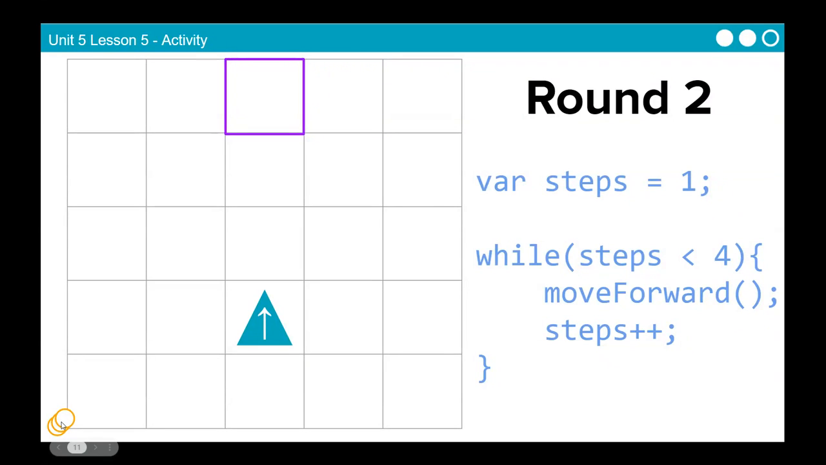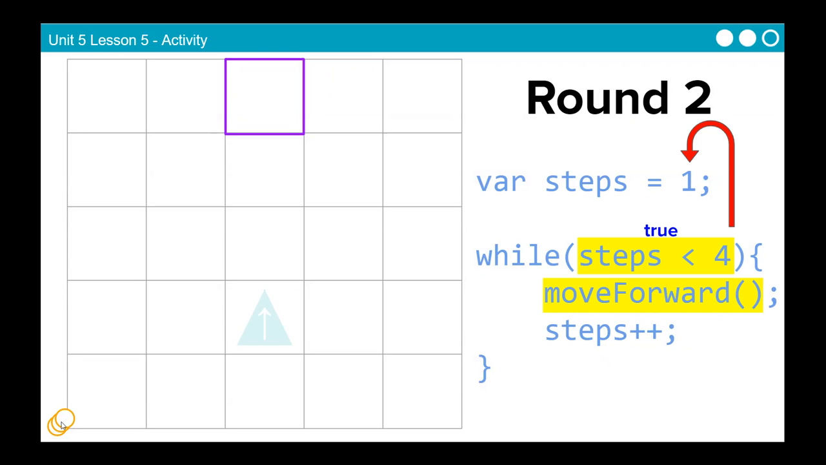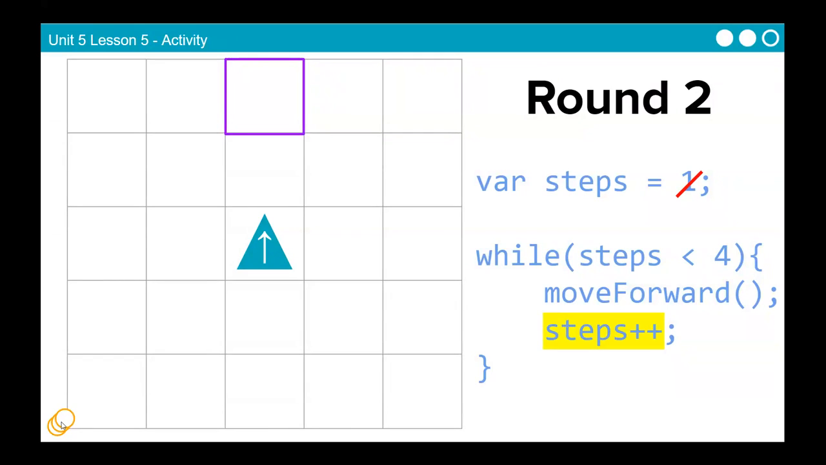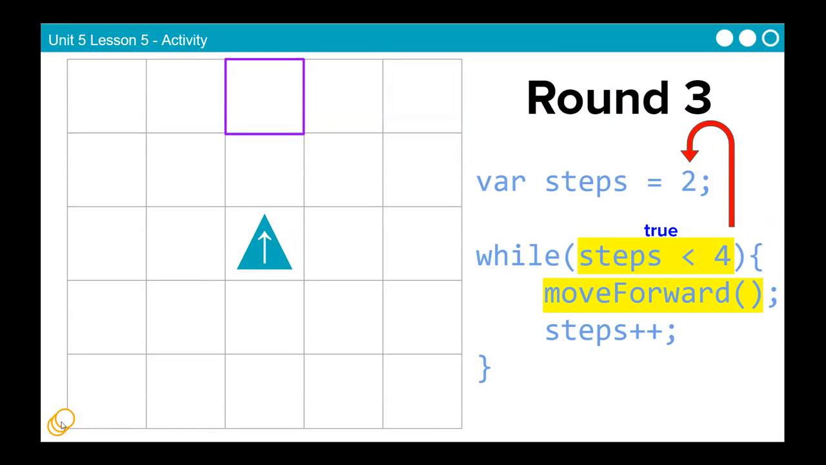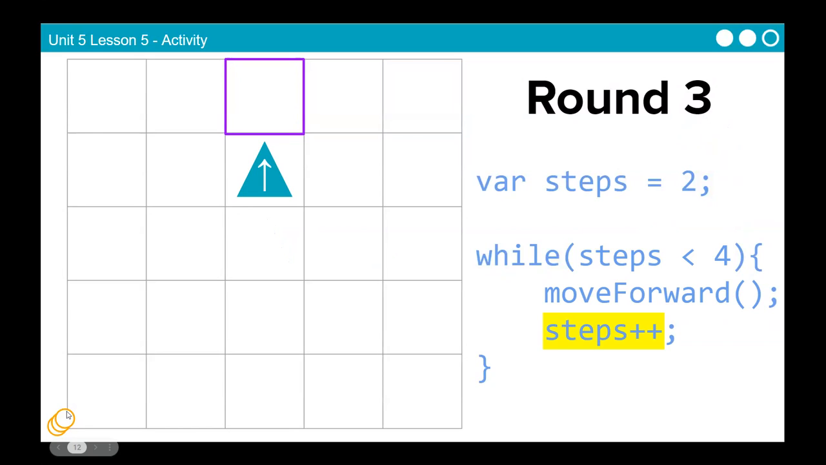Round 2. So steps, is it less than 4? Yep, sure is. Move forward. Add 1 to steps. How about this one? Steps is now 2. Is 2 less than 4? Yep, sure is. We move forward 1 more time. All right, and we add 1 to steps.